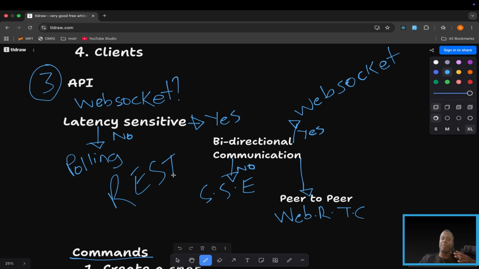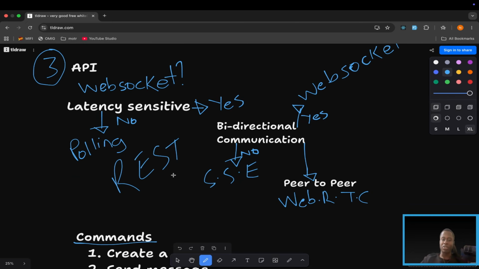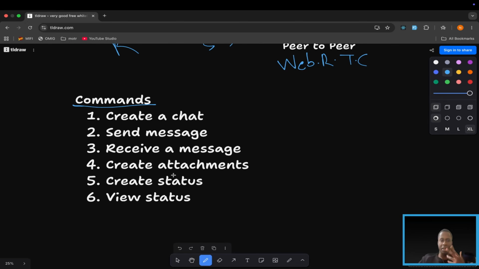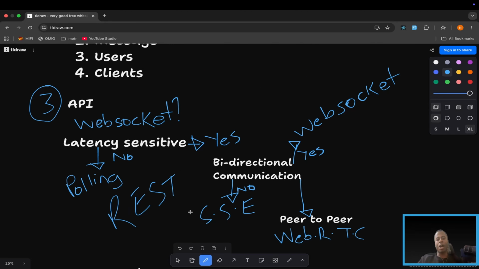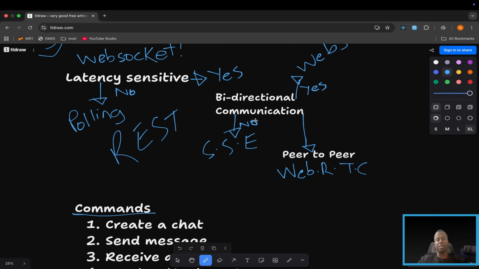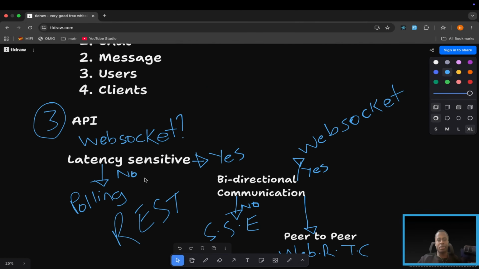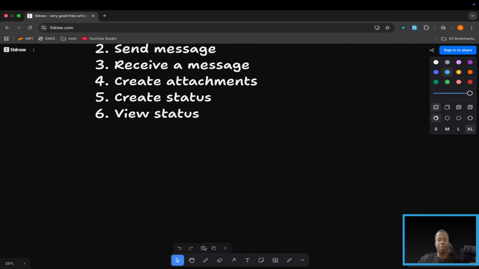So have this kind of framework I've showed you in your mind, whereby you go through a number of questions. You ask yourself, is it latency sensitive? Do we need bidirectional communication? Do we need peer-to-peer communication? Such things can help you decide what you need. Then, of course, the command is to satisfy each of the functional requirements across this WebSocket that we have chosen to go with. Now, next up is number 4, where we go into the high-level design, okay?